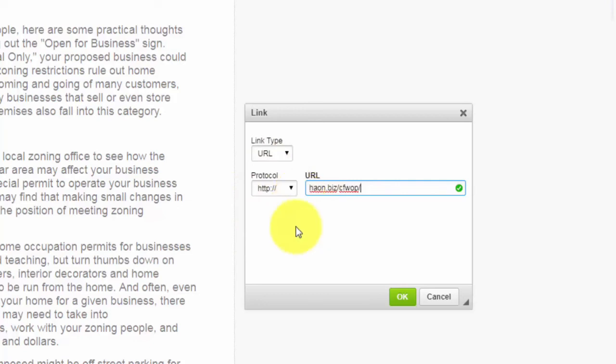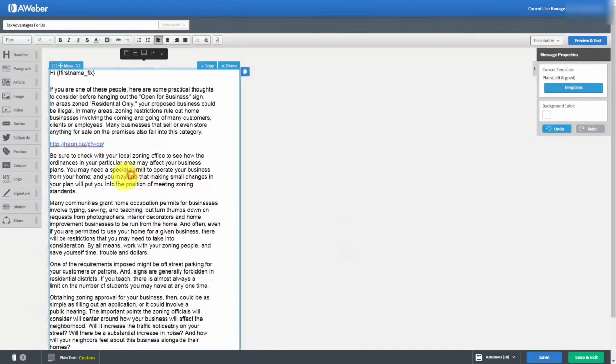Now, if the URL is formatted correctly, you're going to see a green success bar here. And then you're going to click OK. You'll then see that this link is going to be a different color. That means that the link is going to be clickable. Now, it doesn't mean that the link is going to be rendering. We are going to need to check that before we actually send, but for this stage of the process, it is a correct link.